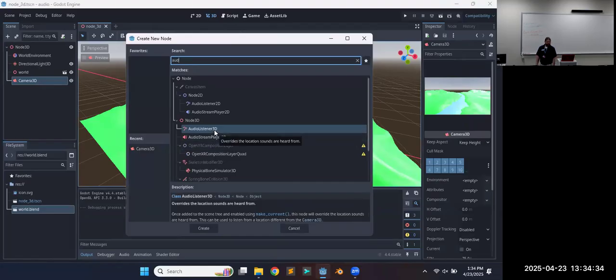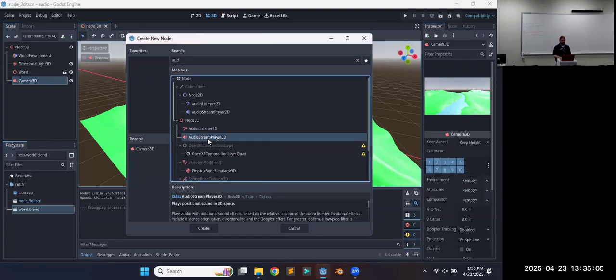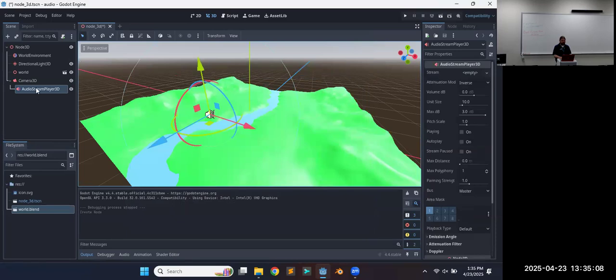Audio listener is for positional sounds. If we want something like a waterfall, right? We're not going to hear that waterfall until we get close to it, but it's going to sound different as we move further away, if we're walking towards it and walking away from it, and it's coming from a single place. Our general sound, like background music and sound effects that are not located, those are going to be an audio stream player.